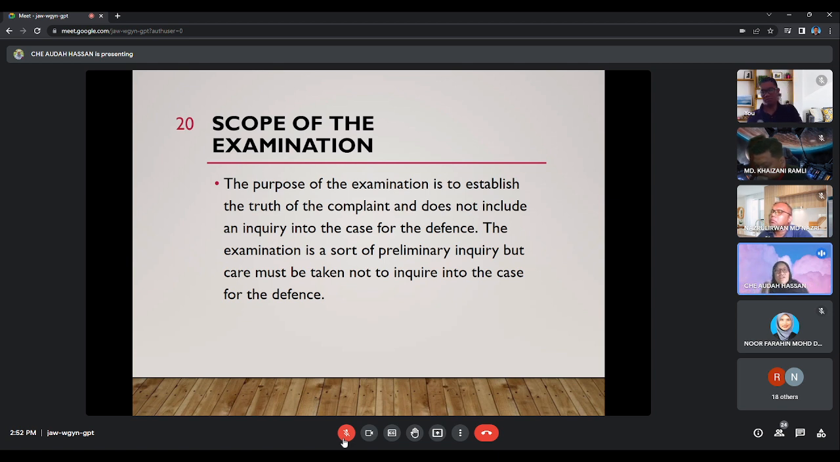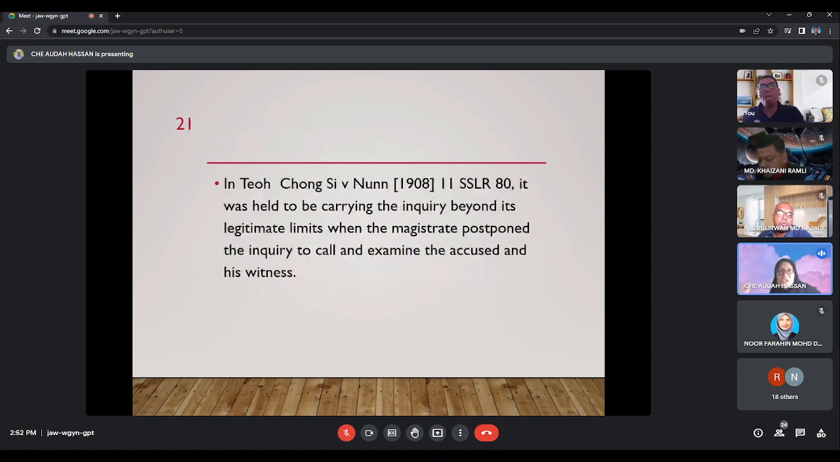The detail, the extent of the examination is not to the point of becoming a trial, as if the complainant has to prepare and make a defense. No. We just want to know the accuracy, the truth of the complaint. The examination is a sort of preliminary inquiry, but care must be taken not to inquire into the case for the defense. It is not yet a trial. So this is just a preliminary inquiry. So do not ask for too much from the complainant. You only want to know at least whether there is a basis or not regarding the complaint. So this is the scope of the examination. In Teo Chong Si against Noon, it was held, say during the examination, look here, it was held to be carrying the inquiry beyond its legitimate limit.